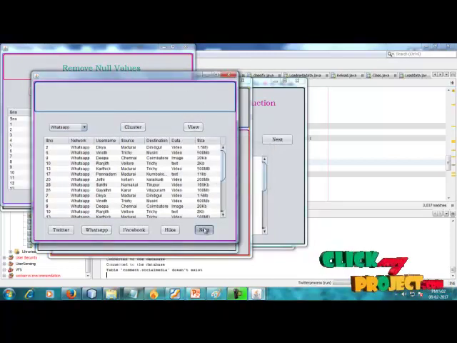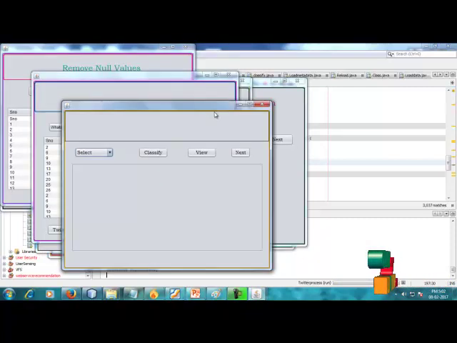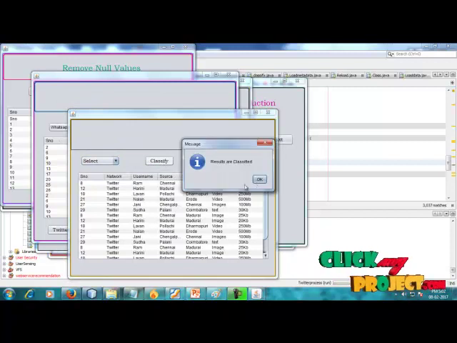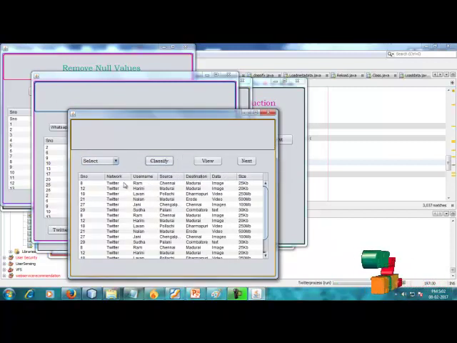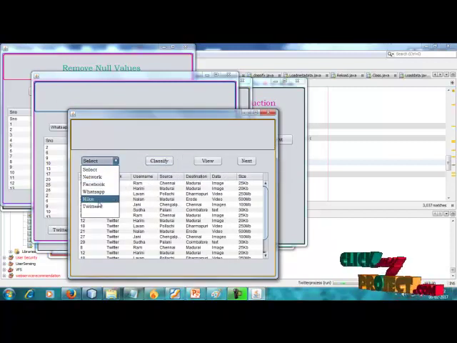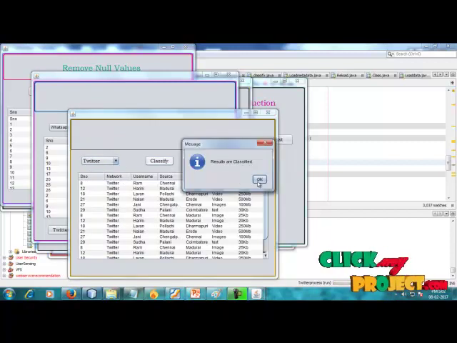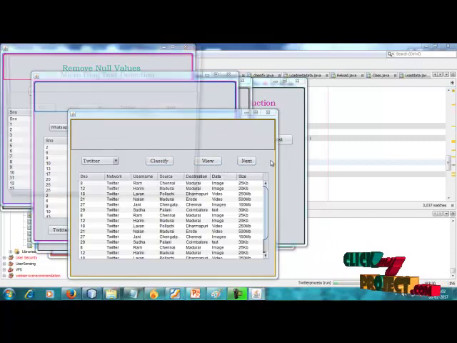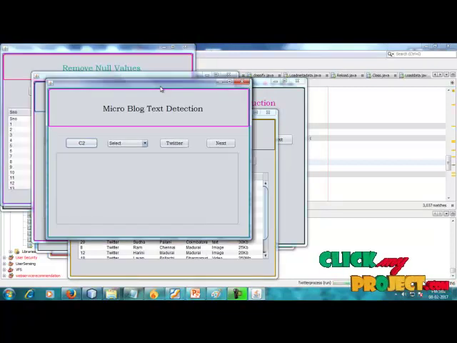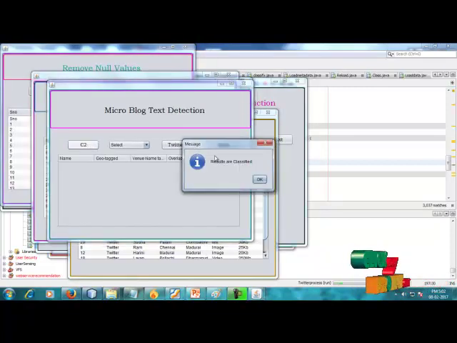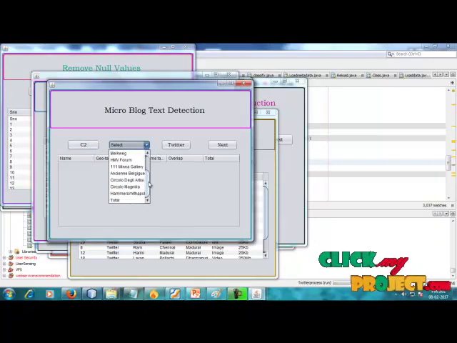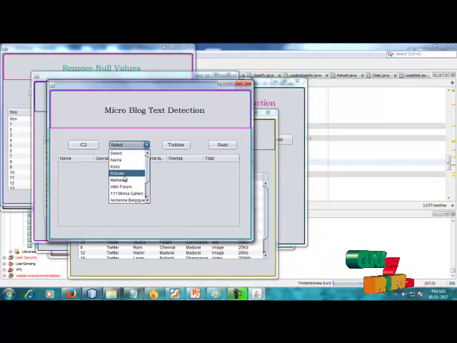So next, view. Next is another data classification. Choose classify. Here we are using the Twitter database for classification. View the data, go for next. This is microblog text detection. Now we are choosing a different set of databases. This is the metadata information for the Twitter data.